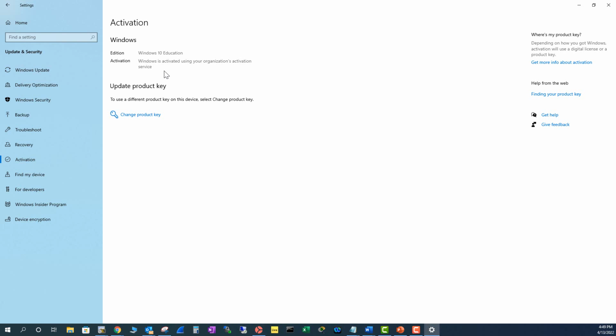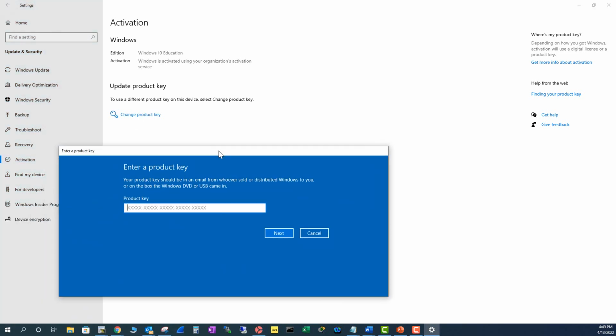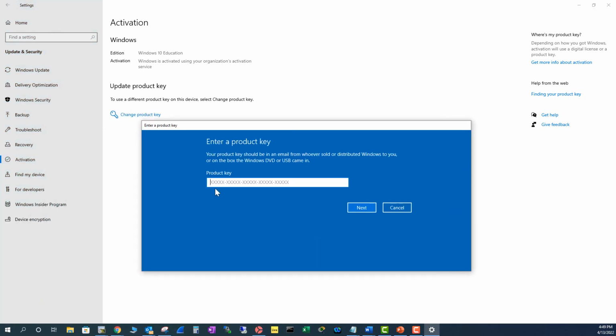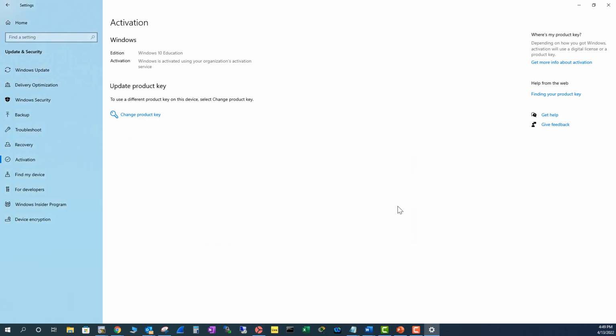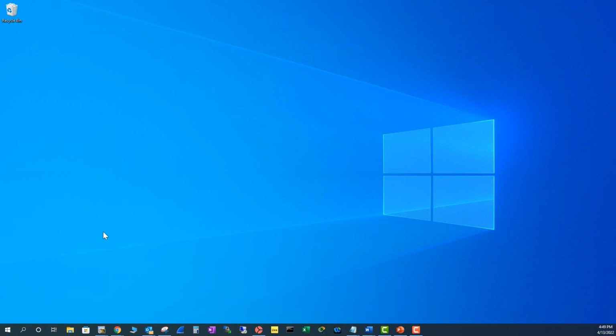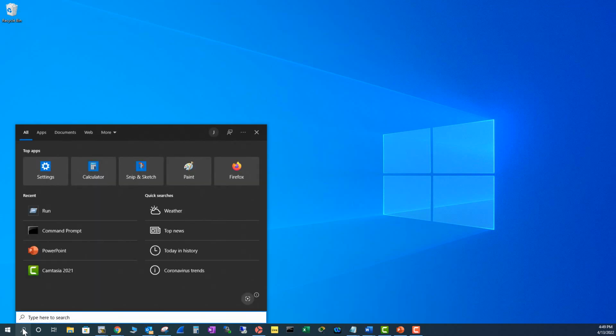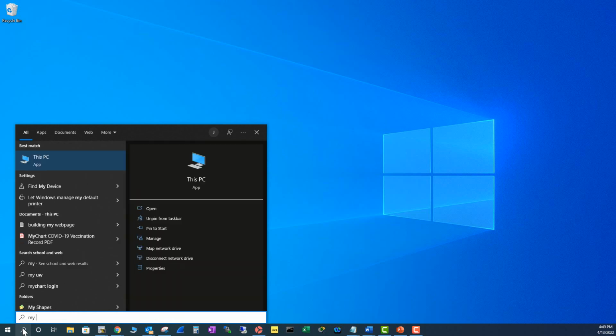But if you have a retail license at your home computer and you want to activate it properly, you go to change product key and you will get this window, and you can input the product key and you can activate your Windows.